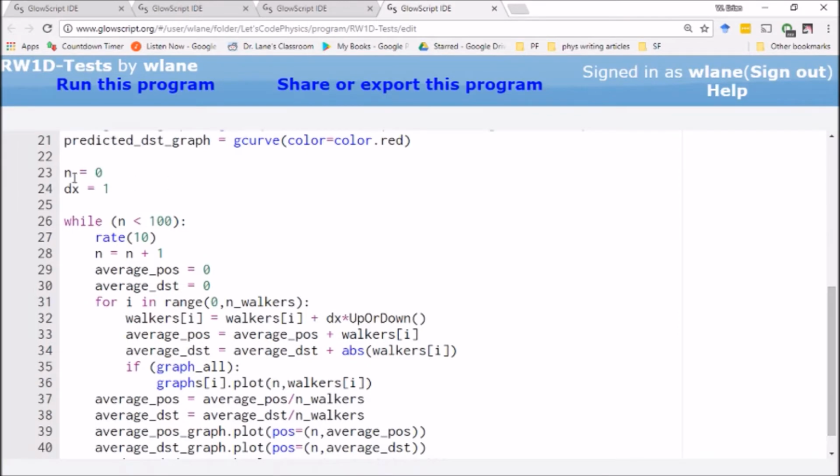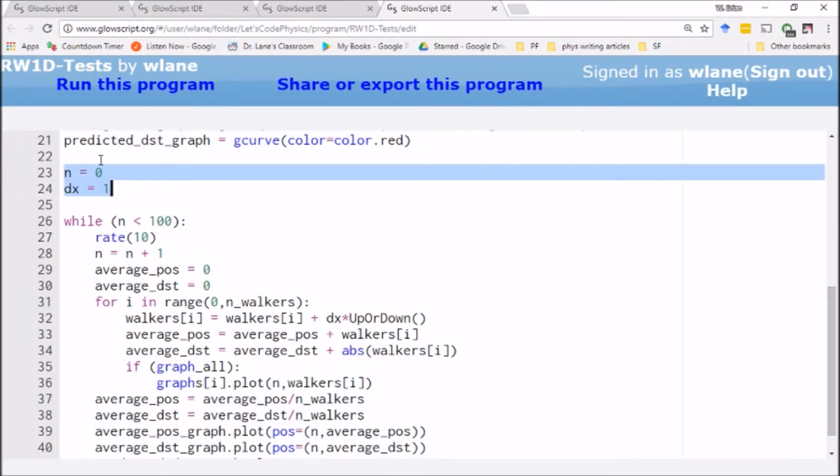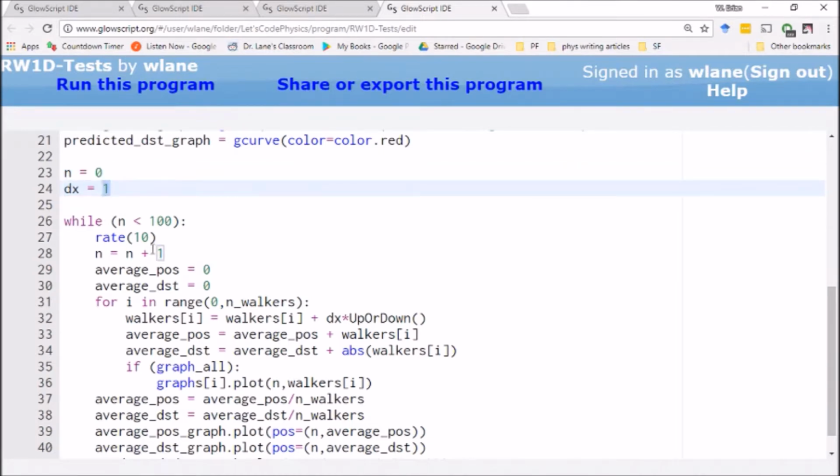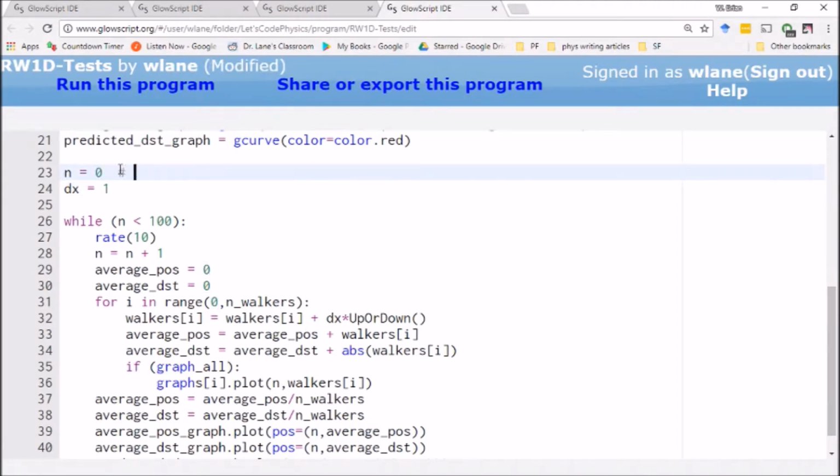Now, I've simplified this from last time. Last time we had a time step and a y step that were both, I think, 0.1. In order to look at the statistics that we want to compare to today, we need to have steps of 1 in both the time and the distance axes. So we're just going to have that be 1 for now. So we're going to start at n equals 0. So n is going to be which step we're on. So this is the current step, the random walk step. So this is going to be the step number.